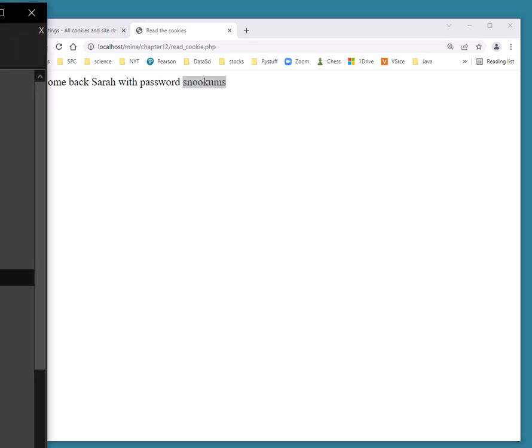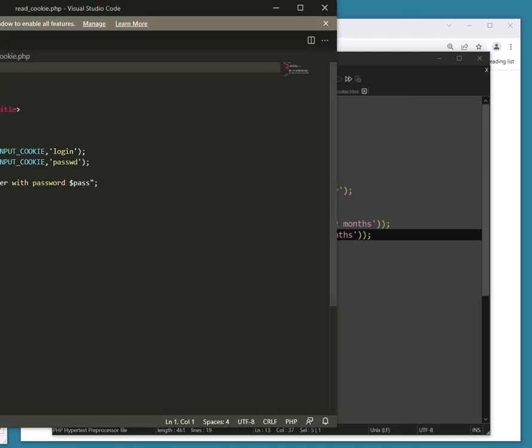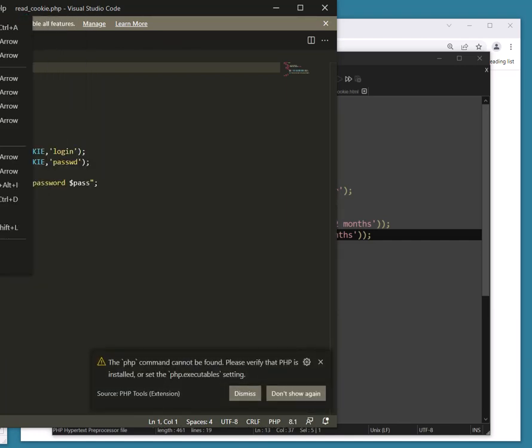And if we want to take a look at that one, it's called read cookie. I think I've got it here. No, I don't, but we can certainly get it. I'll go into Explorer and into my htdocs. And here's the read cookie. Here it is in Visual Studio.